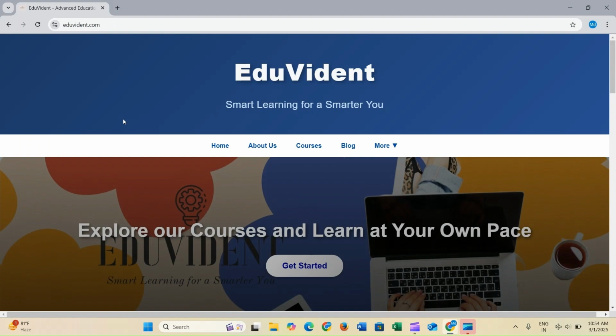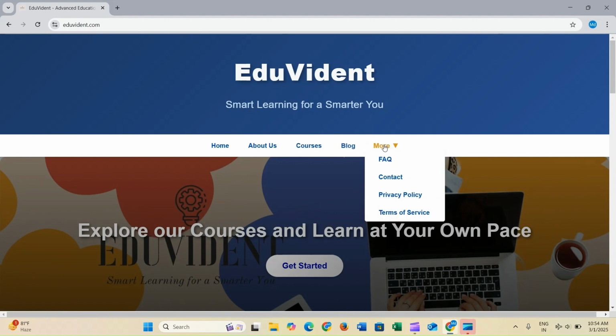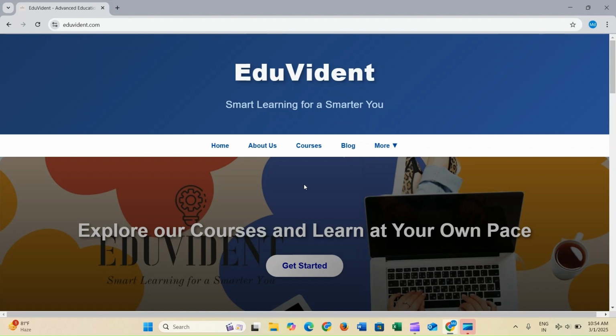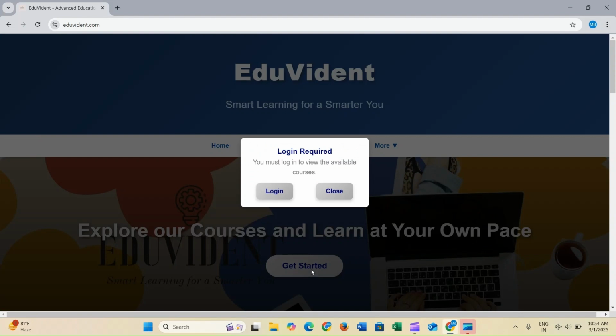As soon as you open EduVident.com, you will find the top navigation bar with options like Home, About Us, Courses, Blog, and more. These sections provide important information and guidelines. To start learning, click on the Get Started button. A pop-up will appear allowing you to log in with Google or close the window.